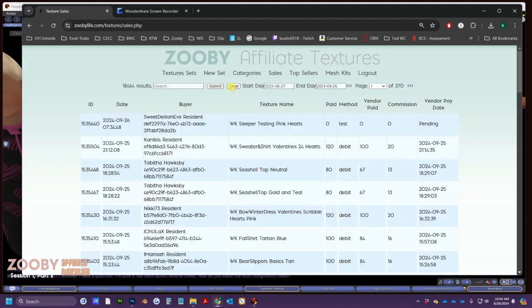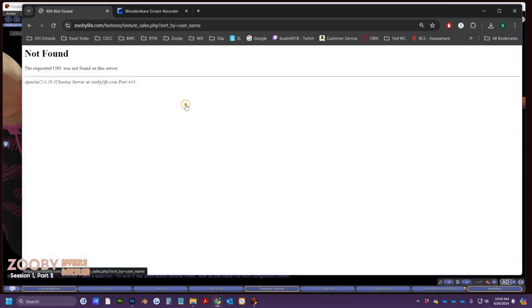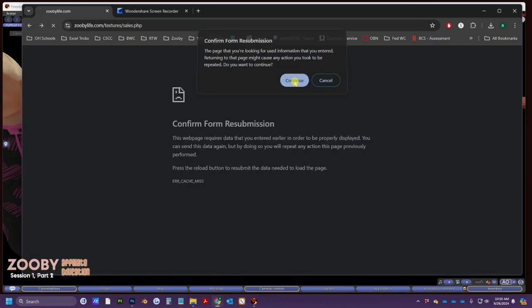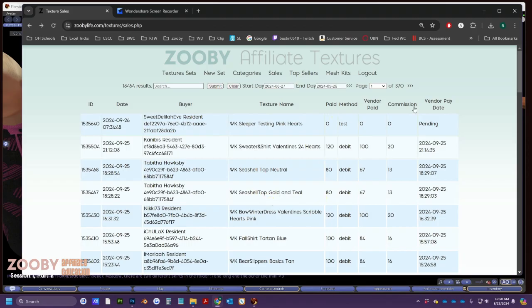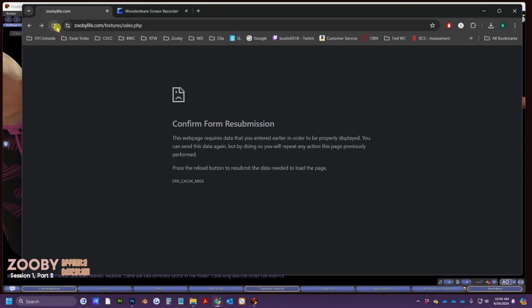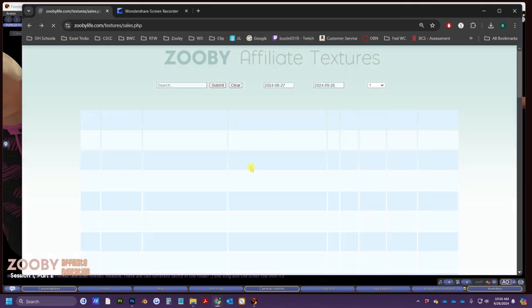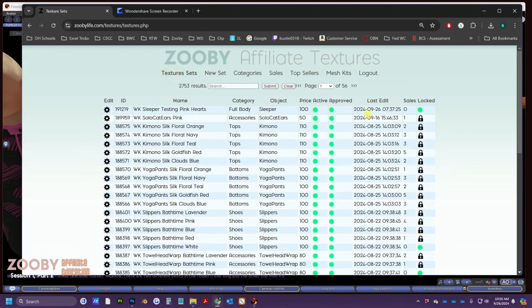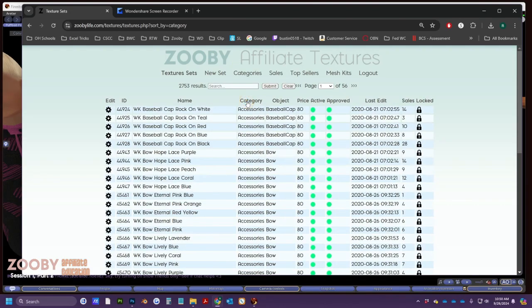Here, let's clear this. I do want to show you that you can order these columns by buyer. Oop. Nope, can't do buyer. That must be on the other one. Let's try vendor pay date. I know they've been cleaning this up, so we may not have as much access to this. Let's go back into the texture set one, because I know the locked button works. Well, there we go, categories.